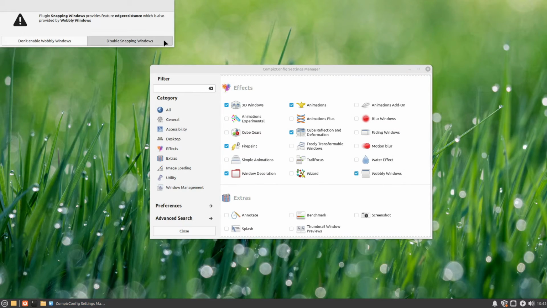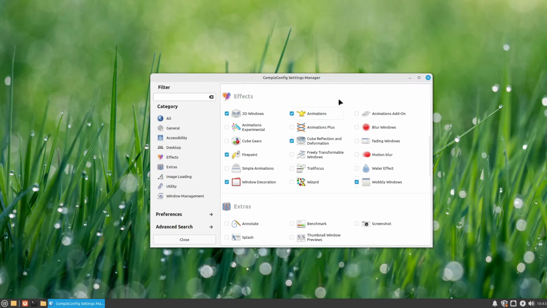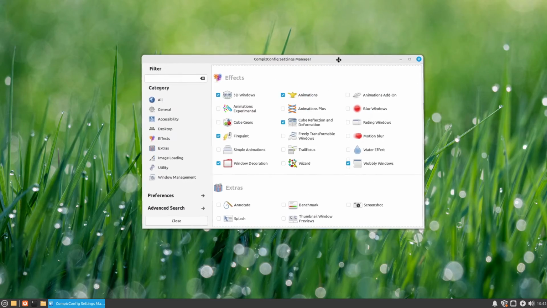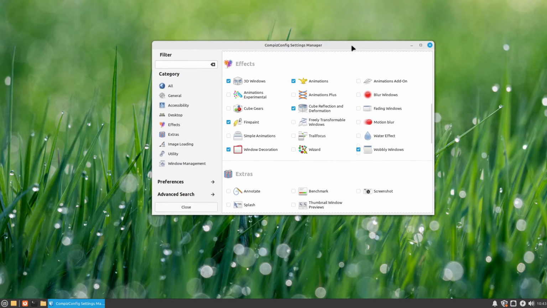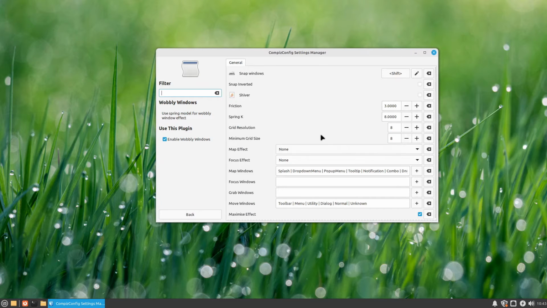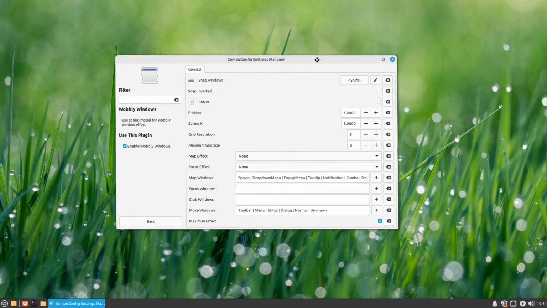We'll have a quick look at wobbly windows, so let's select that. We have to disable snapping windows. And now we should have wobbly windows. Okay, so my virtual machine's glitching out a little bit. And so now we have wobbly windows, and if we go into the settings, these two seem to be the main two here, friction and spring. So let's have a look. That's how much it wobbles there at the moment.